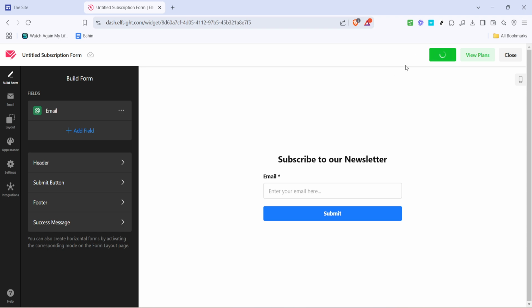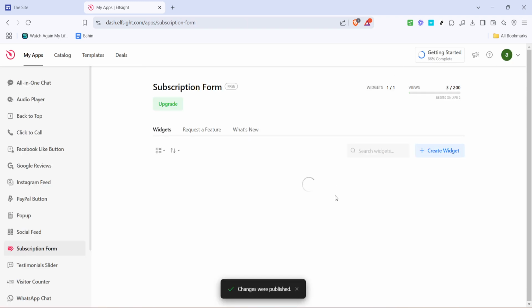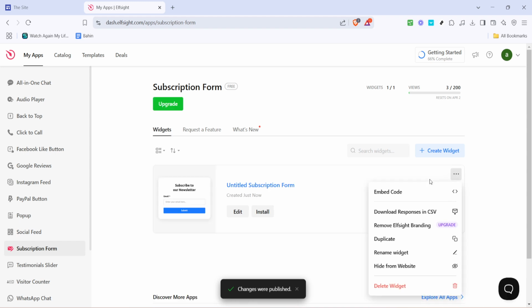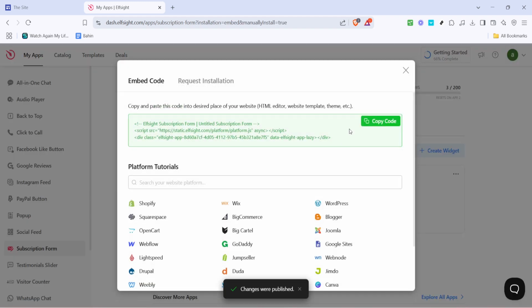In many instances, Elfsight's widgets come with various pricing tiers. If available, choose free and then select. This ensures you can utilize basic features at no cost, which is fantastic when starting out. Following publishing, a copy code button will appear. Click on it to copy the embed code, which is the vital piece that you'll be integrating into your Google site. Let's switch over to your Google site now.